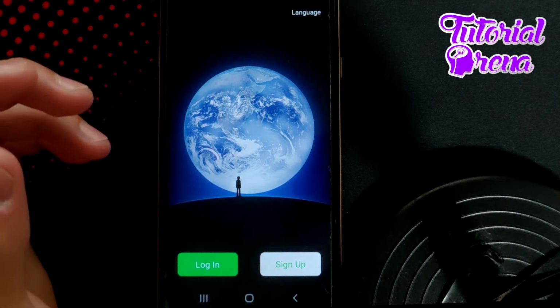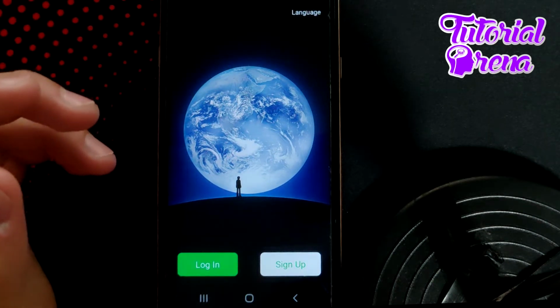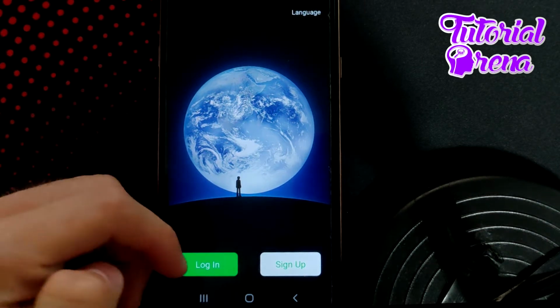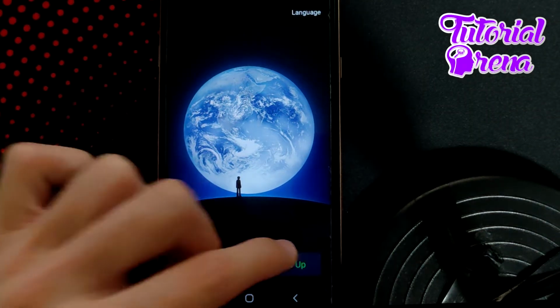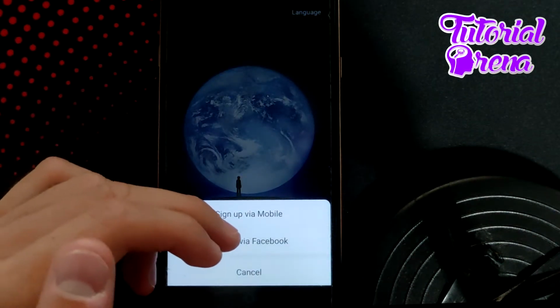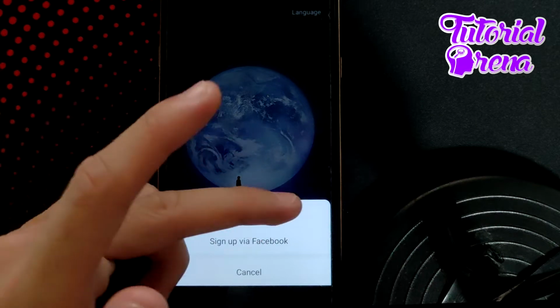In this video, I will show you how to create a WeChat account. Firstly, as you open up the application, the main point right here is to log in or go sign up. As you want to create the account, just go right there. And you can sign up via mobile or via Facebook.